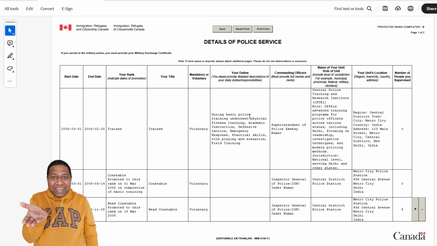Then the duties, again, you would know the duties. I have just entered for you to see how you can give adequate information which matches with your record and make it consistent. So the duties are written when you're in training. You're basically training for physical fitness, academic instruction, defensive tactics, emergency response, practical skills, role playing and scenarios, and field training. If there are any more to add, align with the training what you have gone. And then the commanding officer's rank and name that gets mentioned. Then your name of unit, role of unit.